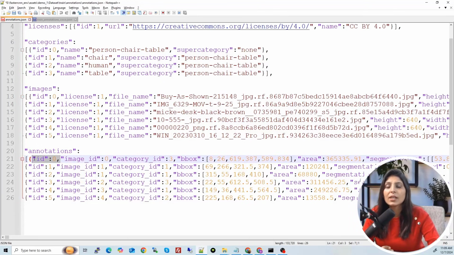See, here also you're seeing ID 0. We have ID 0 over here also and here also. But under category, this ID means category ID. Under images, ID 0 means image ID. And under annotation, ID means annotation ID. Okay. Here you'll see image ID 0. Under annotations, image ID 0 means this image. It belongs to category ID 3. Category ID 3, under categories, we have this. So this is the category ID. So category ID 3 means table.